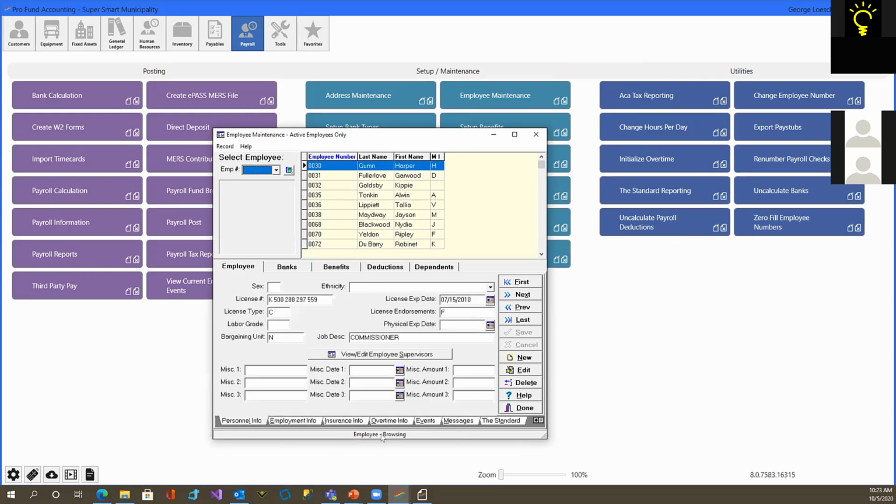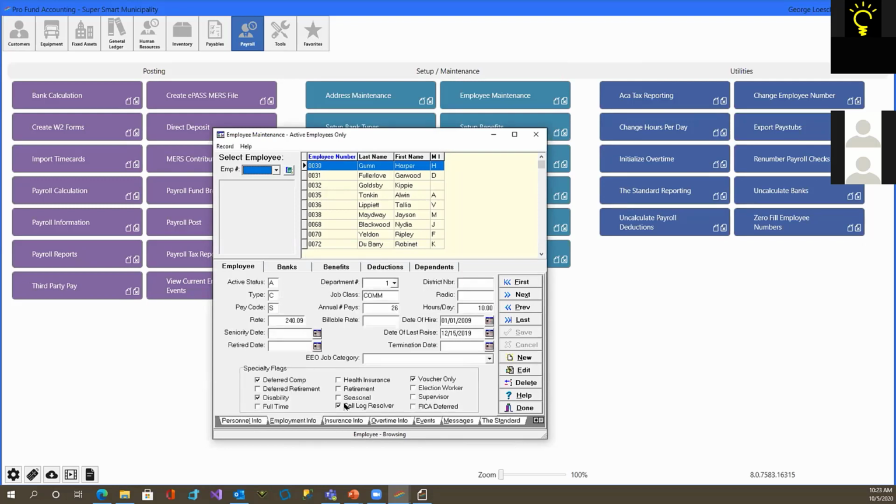I thought we had a checkbox that said this guy is a call log resolver. There it is. Call log resolver. So if that's checked, then he'll show. Then this person, Gum Harper, will show up in that list. So let's just verify that Gum Harper is there.